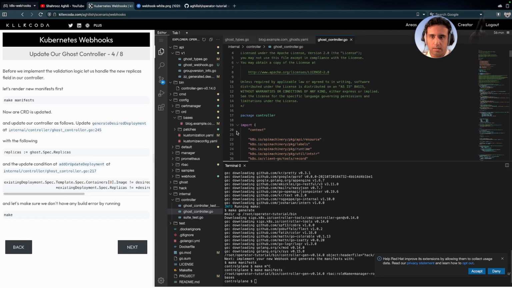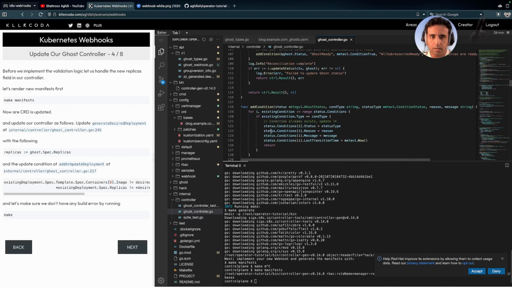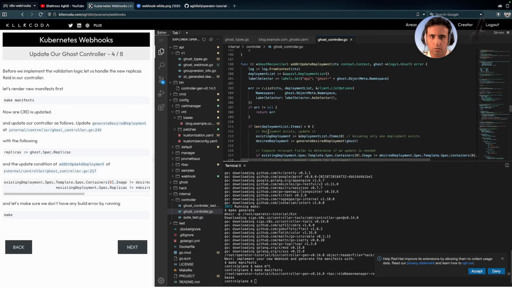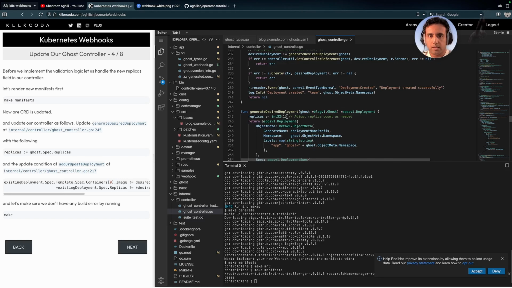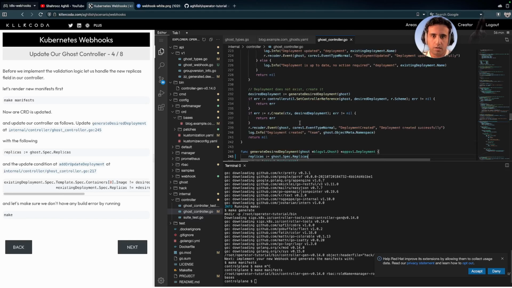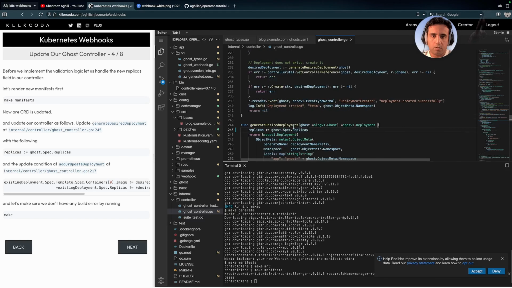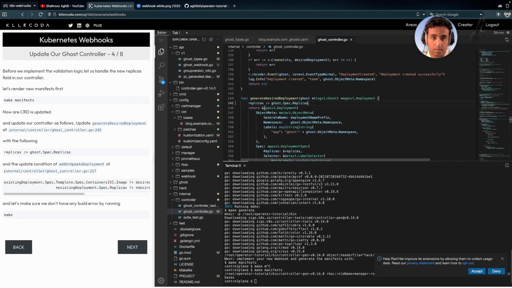One is in this generate desired deployment spec. It is in line 245. Find it, it's right here. We have now by default set it to 1. Let's just replace it with this line. Another place that we need to update is the update condition in our update deployment. So this replica will be the number of replicas for the deployment managed resource, the deployment resource that is being managed by our controller.